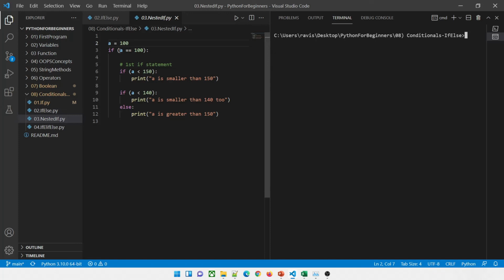Now a equal to 100. If a equal to 100, you have to use this one whenever you are comparing the value, so make sure you have used this. Is a equal to 100? Yes, obviously. Then the first if statement would be if a is less than 150. Yes, a is less than 150. Then this will be printed. It will go over here.